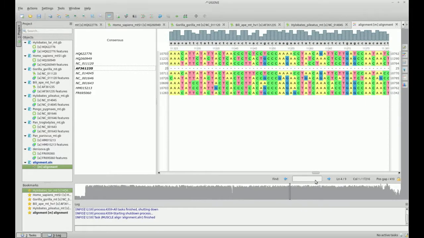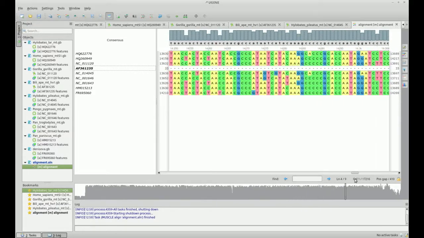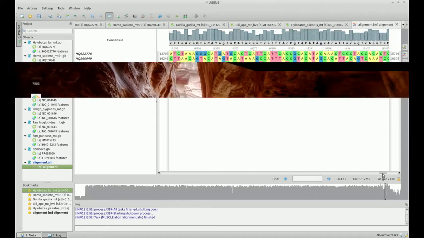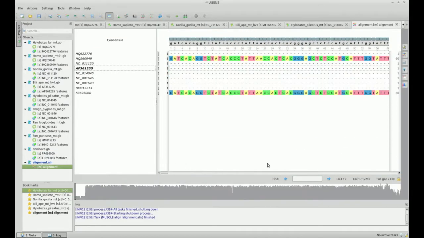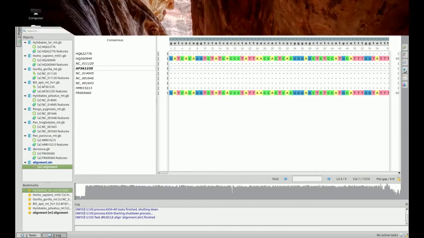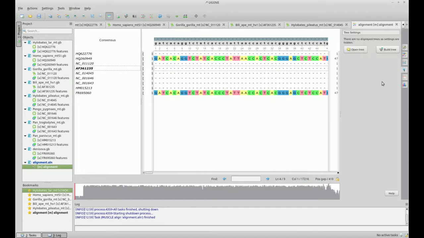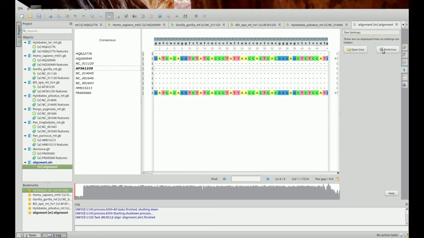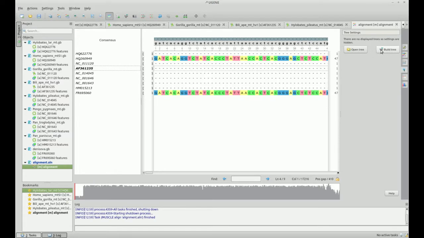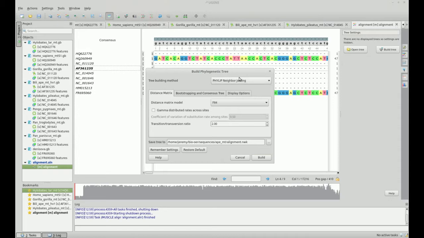So if we go through this, you can see how it has a line between these different species. And now what we can do is build a tree. To build a tree, you can click on this icon here, and that will help us start to build a tree. We can say build a tree. And now we have to pick an algorithm. Once again, we have to ensure that these things are loaded in our system beforehand.